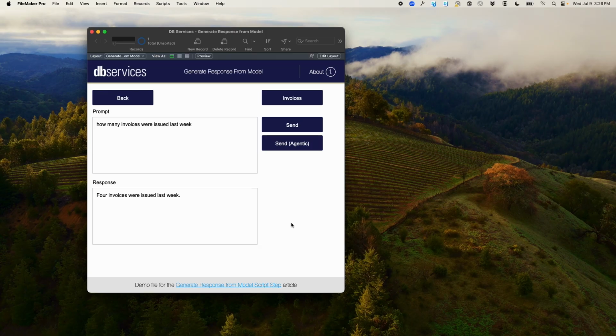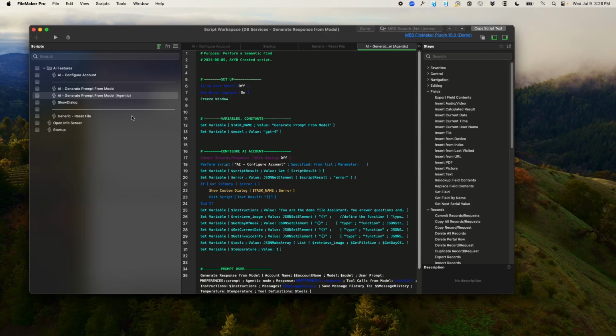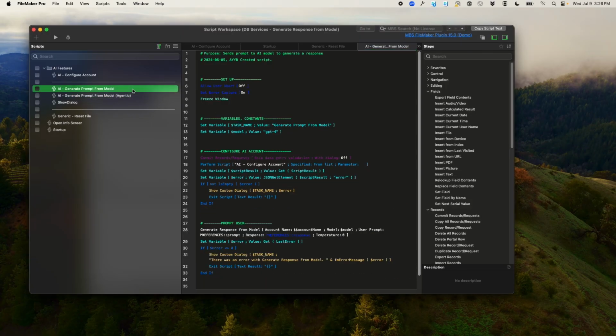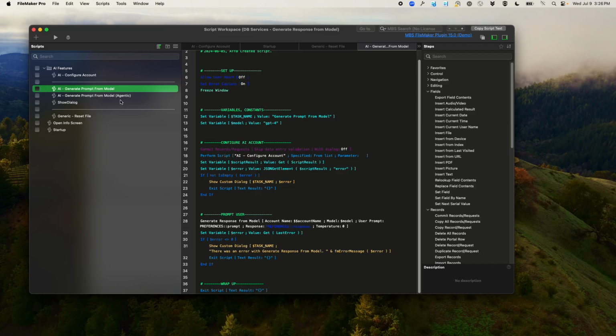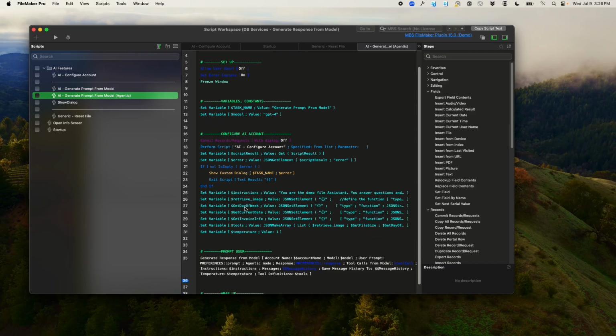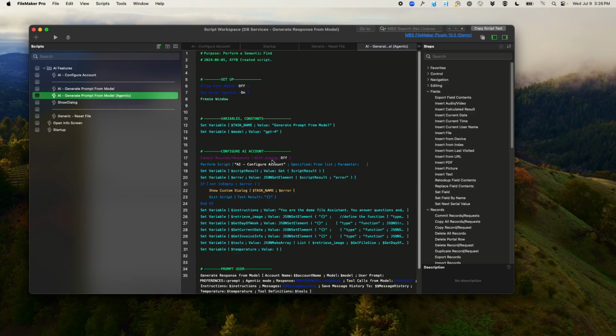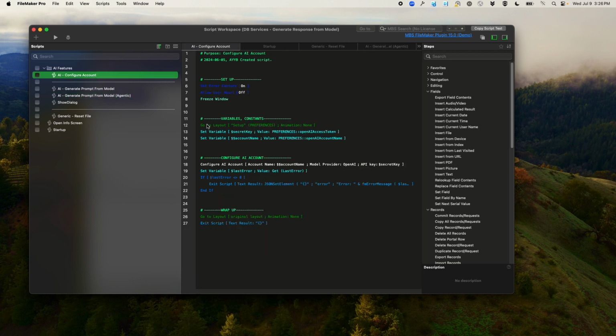So now that I've just explained on a broad functionality level how this works, I'll go ahead and dive into the scripts to get a little bit more specific. So the first thing that you're going to need, regardless of whether you're just doing the normal send or an agentic send, is you are going to need this configure AI account script step.